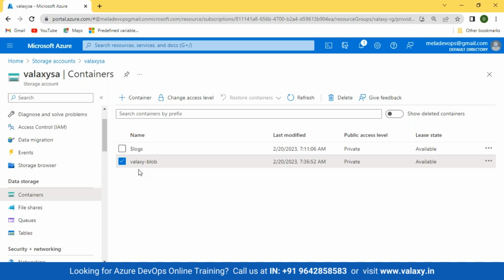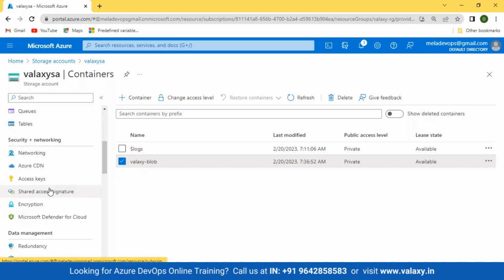So the minimum you can do is enable soft delete. And in soft delete, you can keep a minimum of 7 days or a maximum of 30. You can keep it so that even if someone deletes something by mistake, the data should still be there, so that I can recover it whenever I want. Okay. How do you enable soft delete?